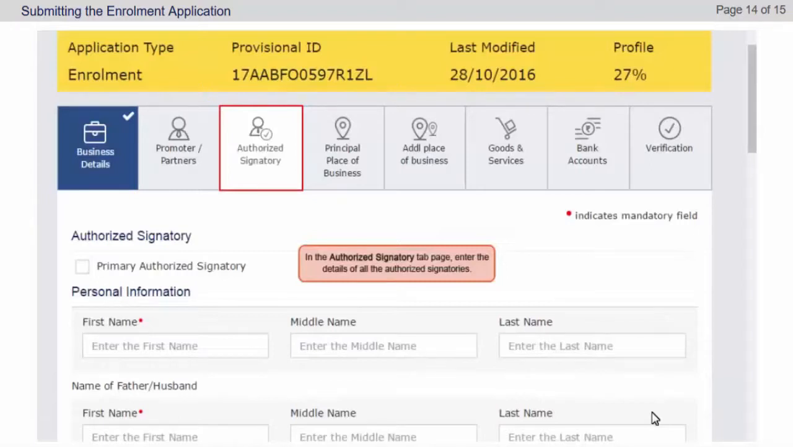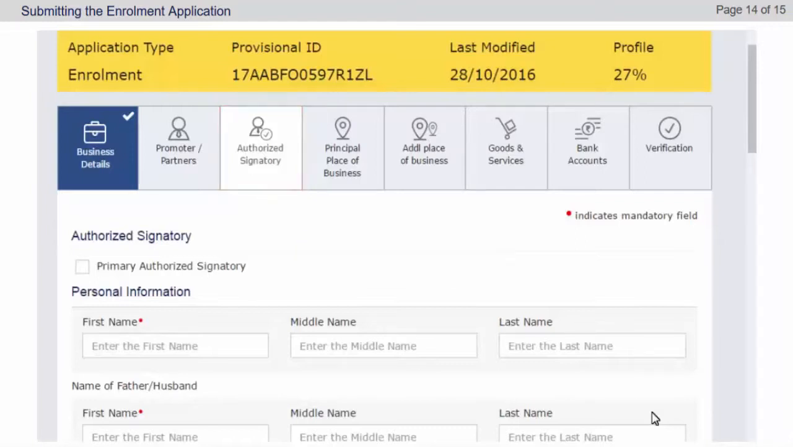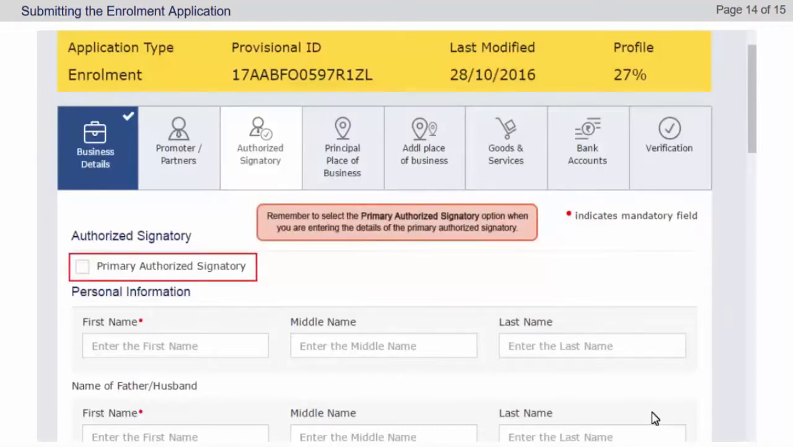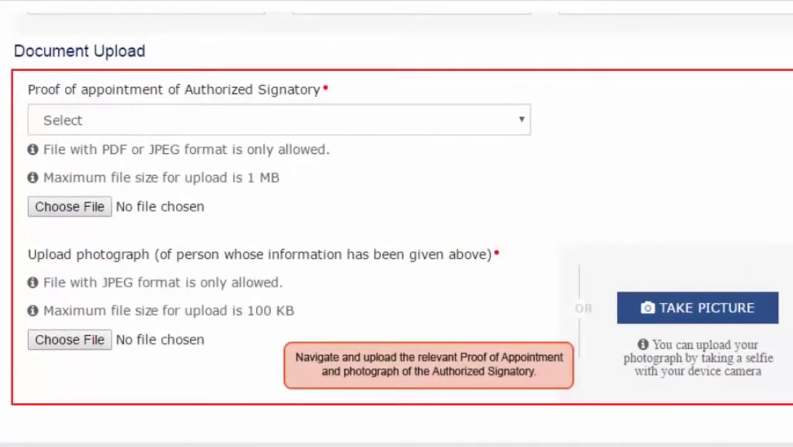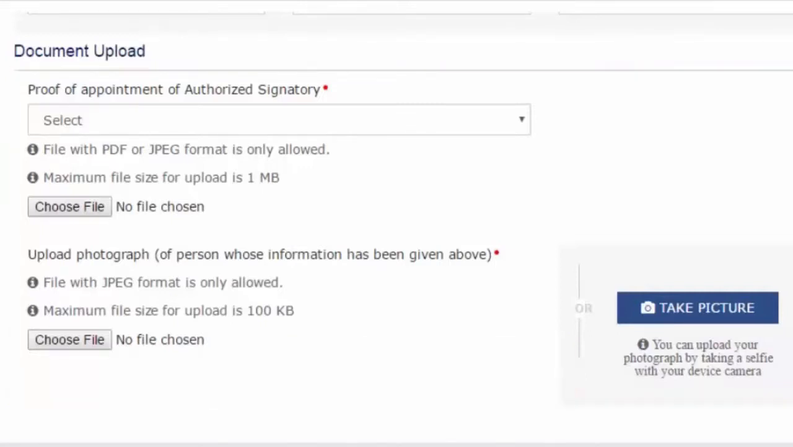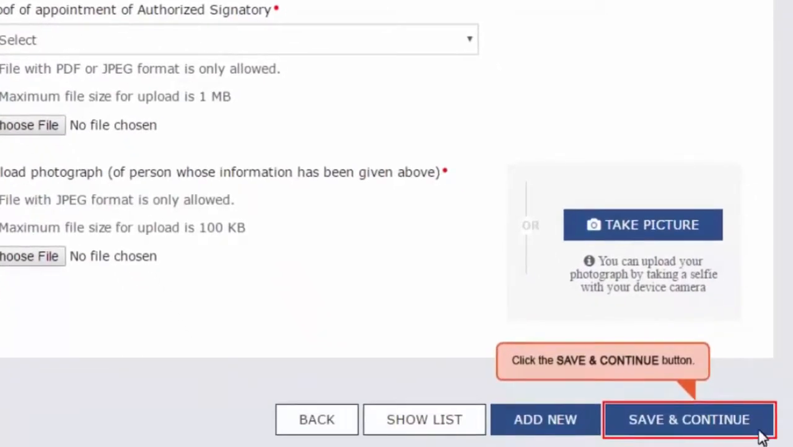In the Authorized Signatory tab page, enter the details of all the authorized signatories. Remember to select the primary authorized signatory option when you are entering the details of the primary authorized signatory. Navigate and upload the relevant proof of appointment and photograph of the authorized signatory. Click the Save and Continue button.